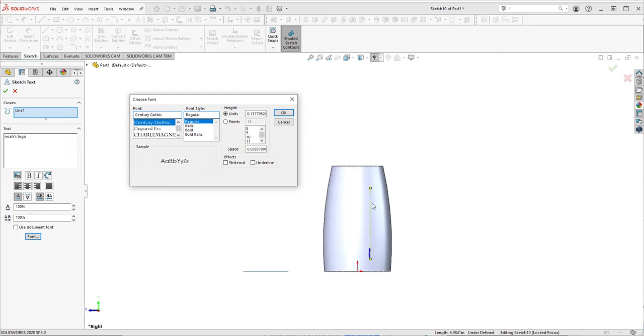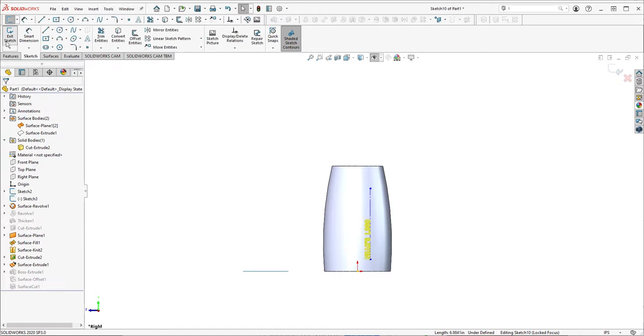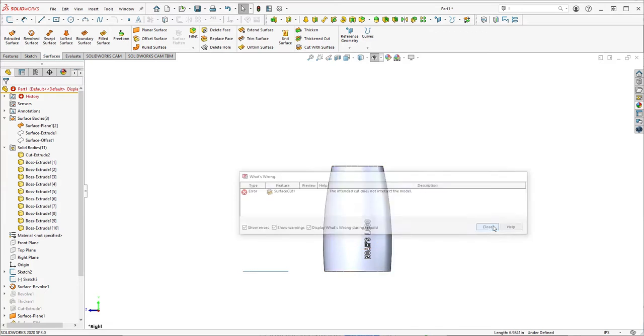So I made a line, I selected the line, I clicked on the A icon here, I typed my Noah's logo, and I unchecked the box that says use document font. I can now choose whatever font I want, and set the height, 0.5 maybe. Let's see if this works.